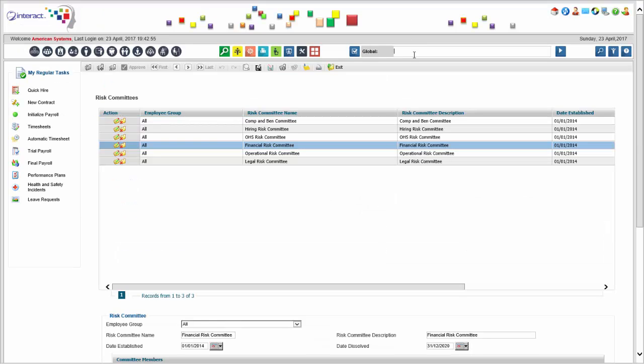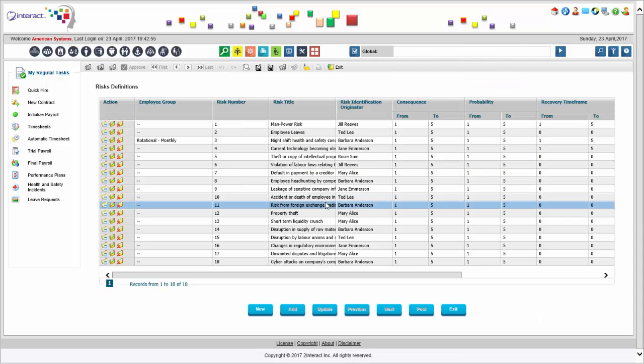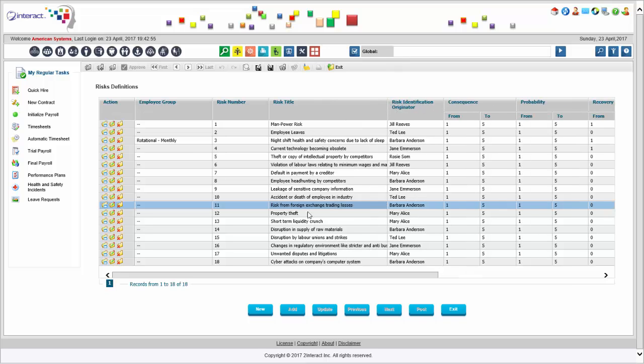Now, once we've set up the risk committees and the risk officers and the entire framework, then we can start looking at particular risks that we are concerned about. For example, here I have a risk from foreign exchange trading losses.